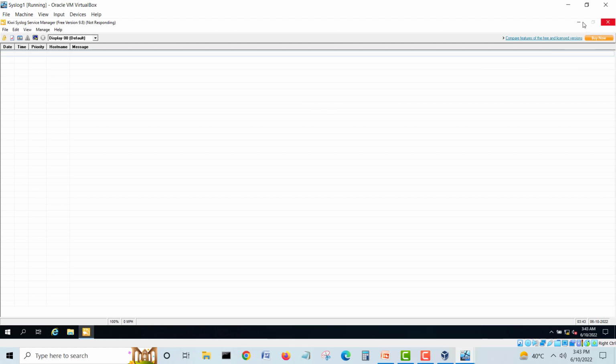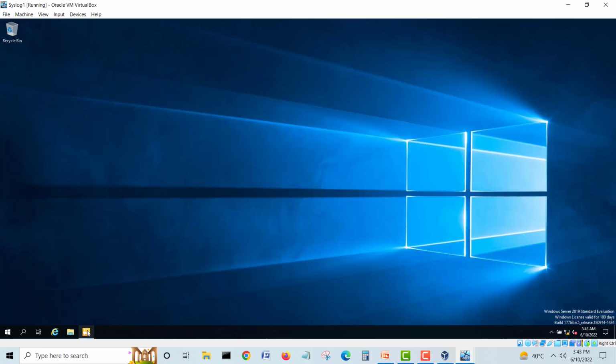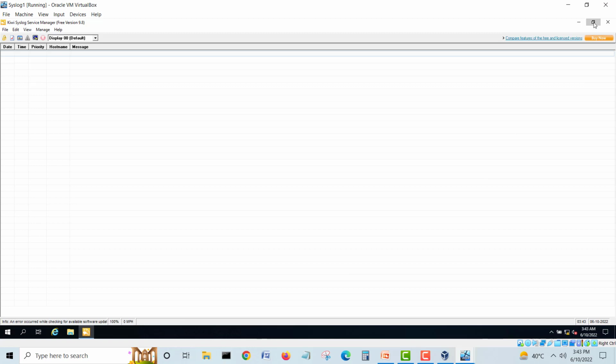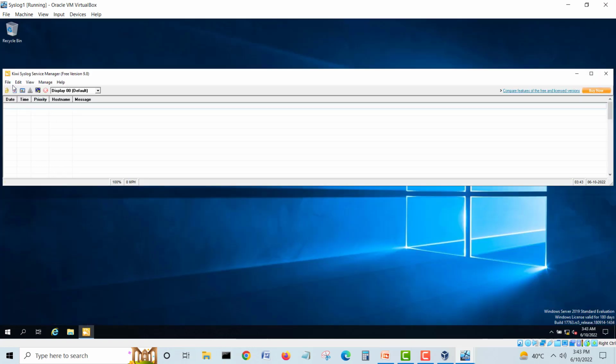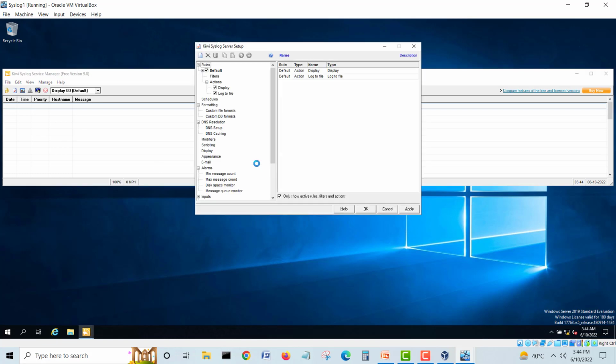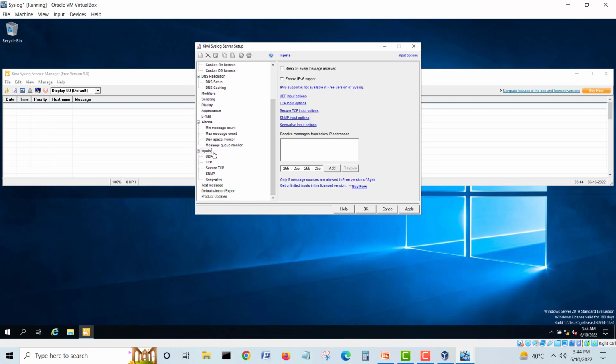Okay, in the file, setup. Okay, we will go in the inputs. Here we have to add our servers because it's a free version. Only 5 we can monitor in this free version.